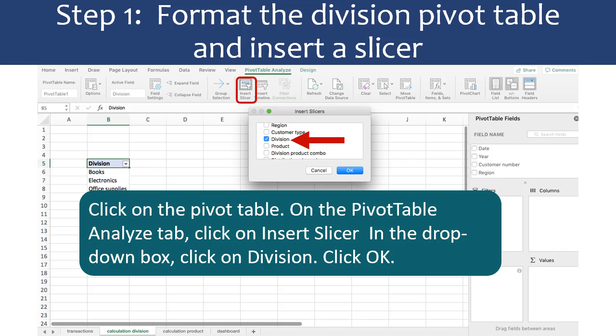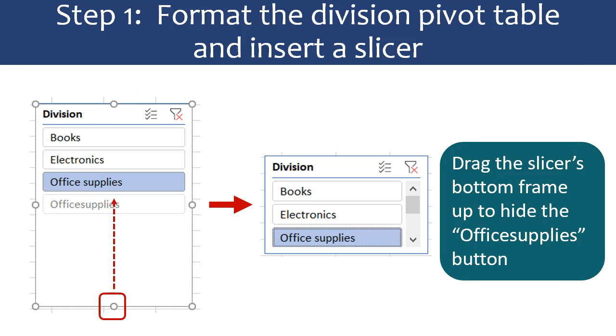Click on the pivot table. On the Pivot Table Analyze tab, click on Insert Slicer. In the drop-down box, click on Division. Click OK. Drag the slicer's bottom frame up to hide the Office Supplies button, the one with the error. Now we have created the slicer we will need in a later step.